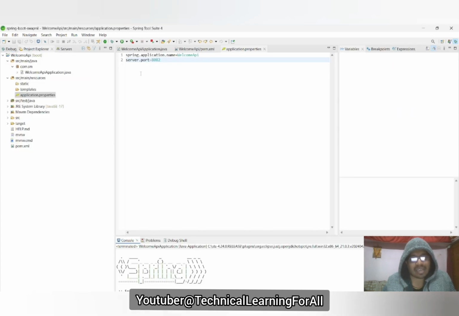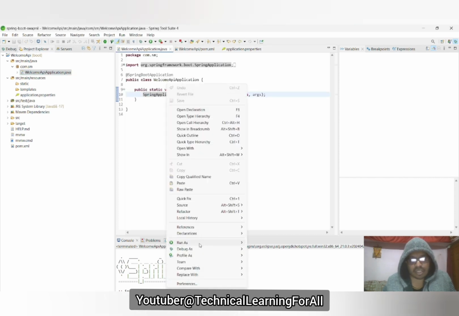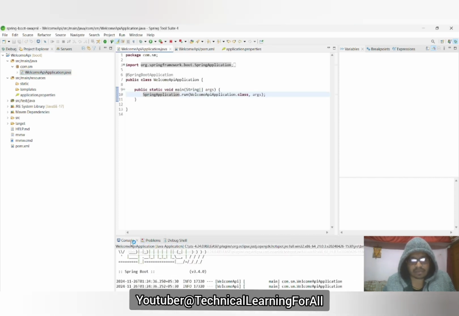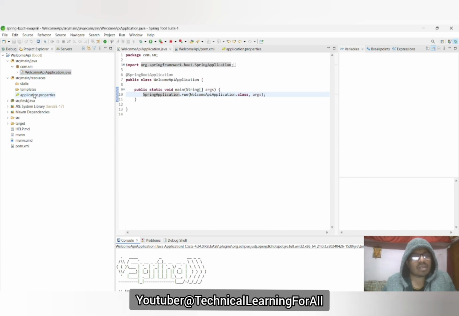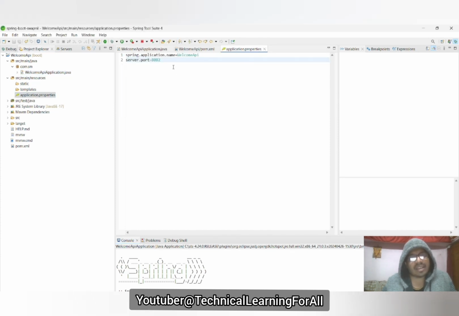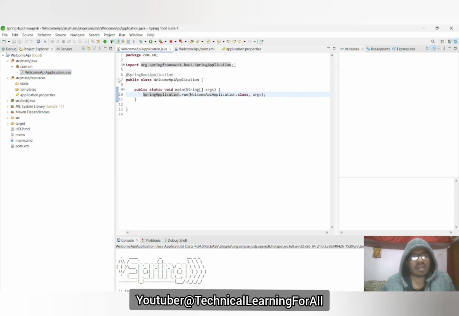Now I have modified the port number to 8082. If I run the application again, you can check here that Tomcat started on 8082 now, right? Initially it was 8080. So remember one point, the default port is 8080, which you can modify. This is the main file.